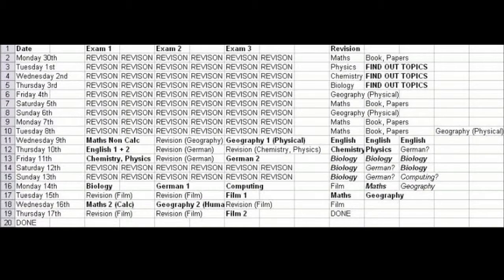So this was the timetable I used for my mock exams, and I recommend for revision and for your exams, just put it all in a timetable, so you're more likely to get work done if you set yourself deadlines, because then you know that your time's running out. You go buckle down and do your work.